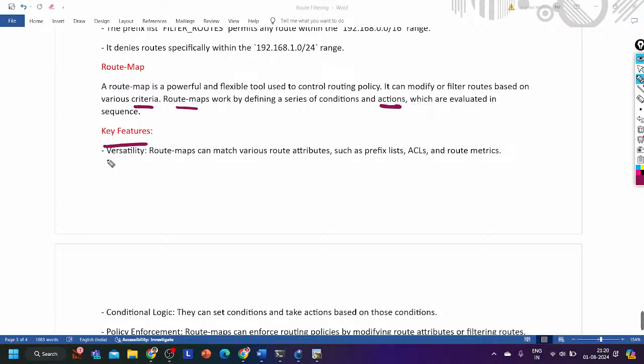Key advantage: versatility. Route map can match various route attributes. Route attribute means your AD value, your metric. And guys, in BGP we are going to use lots of route maps, right? Because BGP is all about route maps only.